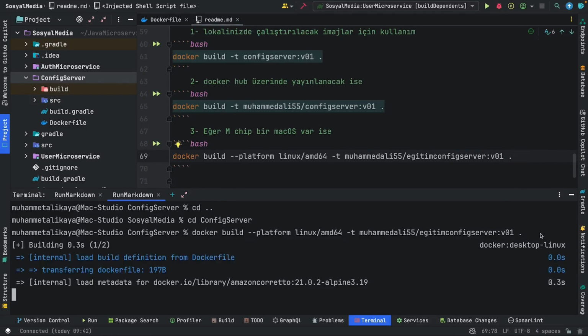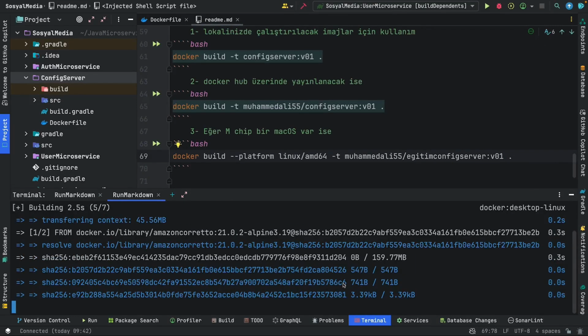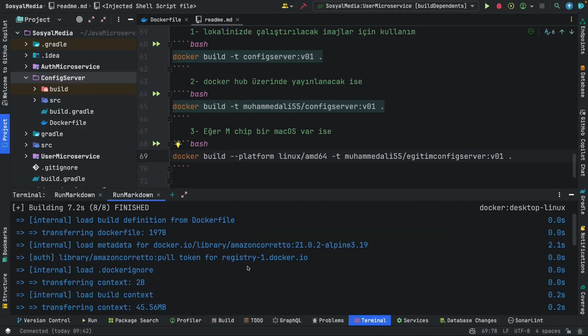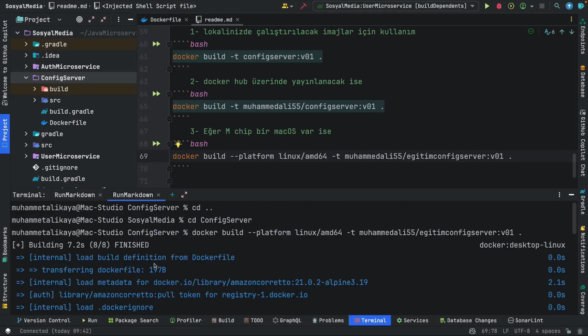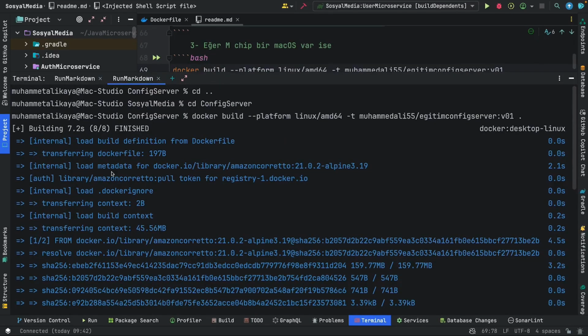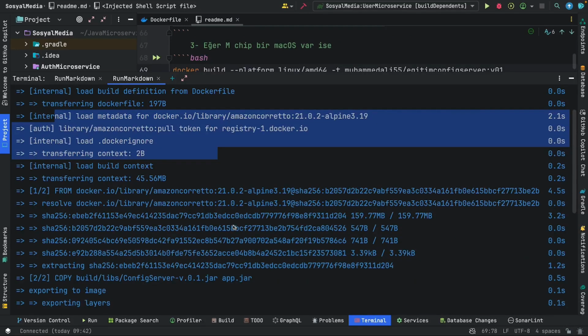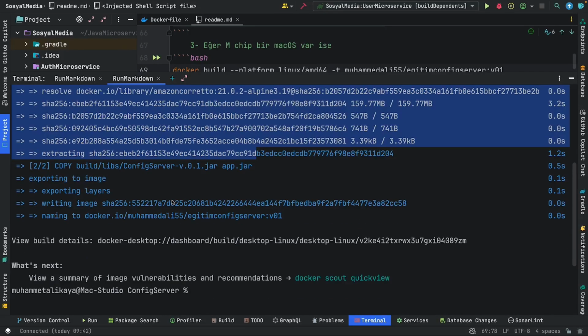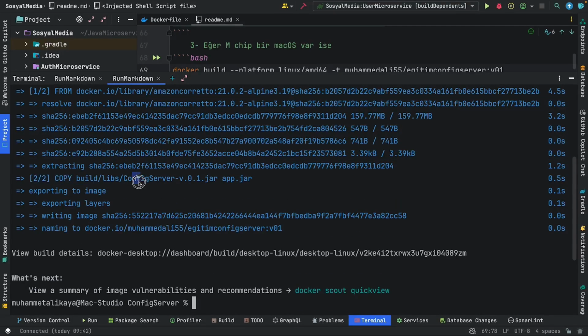Enter. Yes, let's continue. Look, what did it download first? It's downloading Amazon Corretto. Then it installs the Java JDKs. Then it copied our file. Let me show you all of it step by step, how it works. Look, it handled all of this in 8 steps. It downloaded that. It completed its processes. There are the necessary images inside Alpine. It downloaded them. Then, as the second step, look, it copied my file. After that, it created my image.